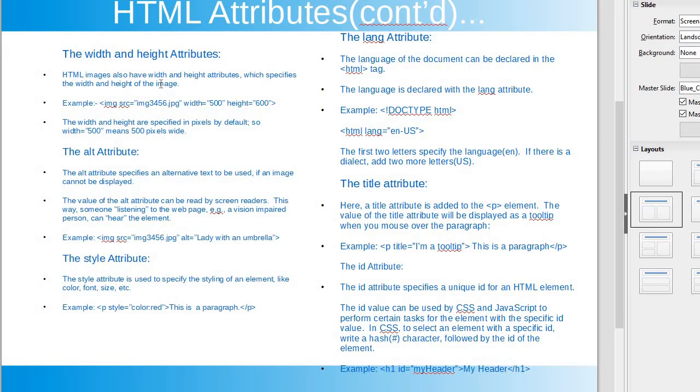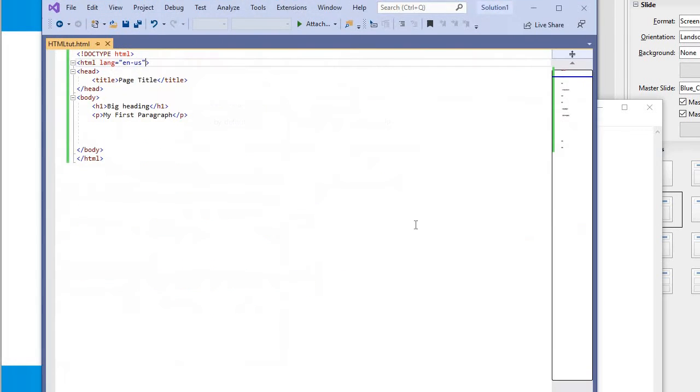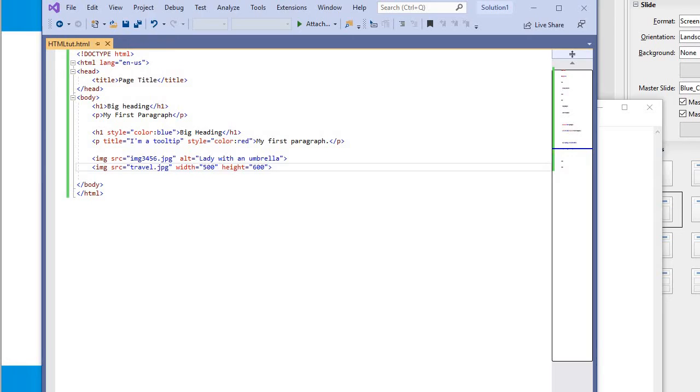Let's see how this works: the width, height attributes, alt attribute, style, the title. Okay, here I already have it in the code. So h1 big heading, p title equal to, so I'm giving the tooltip here, style color. Let me give here also style equal to color blue, and then image source, I'm using the alt attribute here, and then in the next image I'm specifying the width and height attributes. So let me just copy this and paste it here, save. Let's see how it looks.